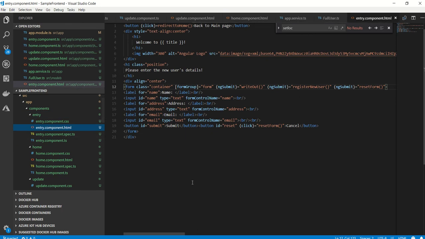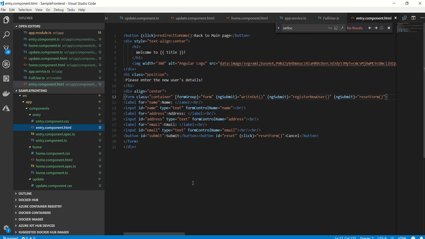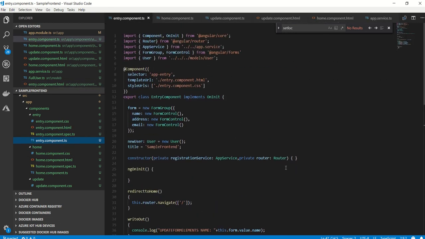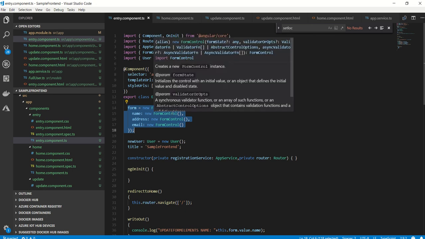The first important thing is that I had to extend this form. The basic idea is here in the entry component TS, I am creating a form, which is an Angular form. It's a reactive form. There are two types of forms in Angular: the template-driven form and the reactive form. Here we talk about the reactive form. So in the reactive form, we have a form group.